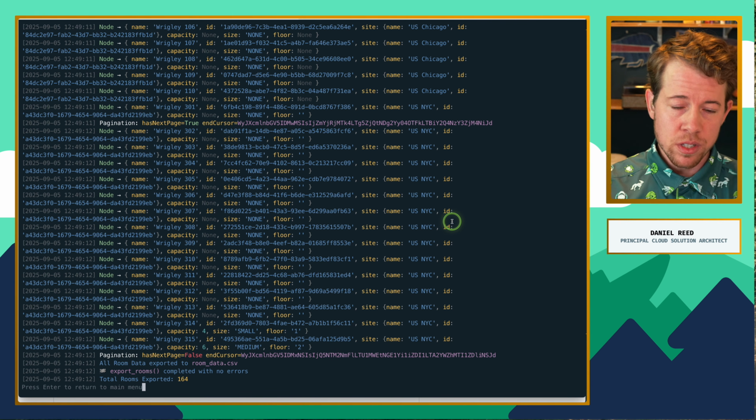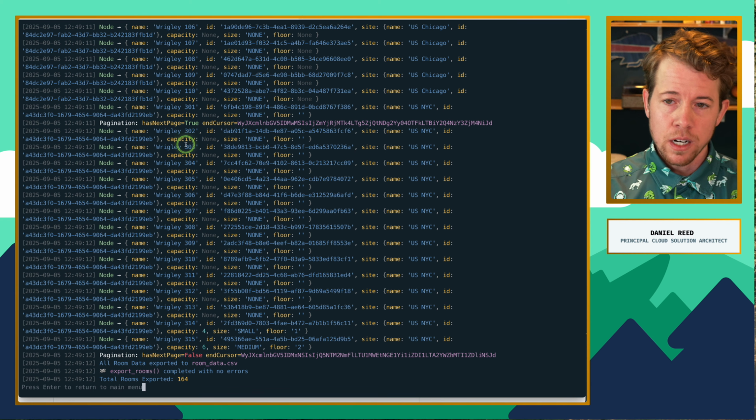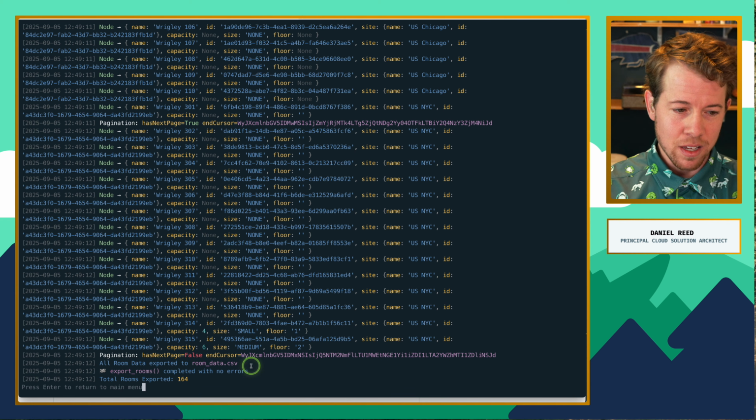They're being printed to the CLI here just to give you an indication that things are happening. We have a lot of rooms in the tenant, so you'll also notice that we're using pagination to make sure that we don't hit any API rate limits. When the export is complete, you will see that all of the data has been exported to room_data.csv. That is a blank file that is included in the project. You will see if it completes with or without errors. Typically the errors you would see here are network errors, if that does happen. And then you'll get a total count of all of the rooms exported. So I've got 164 rooms in my tenant that were exported.